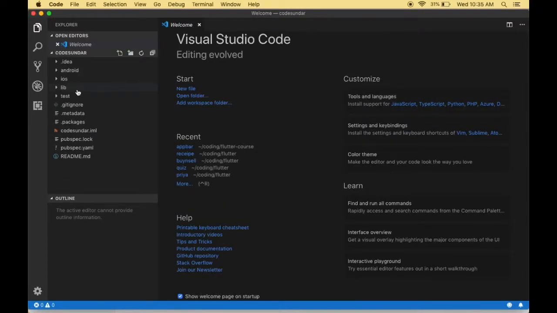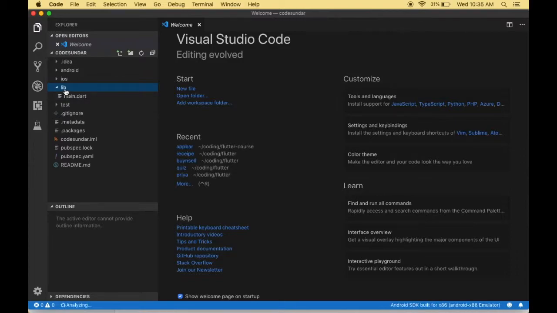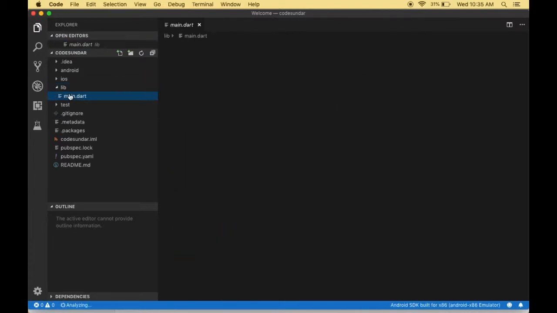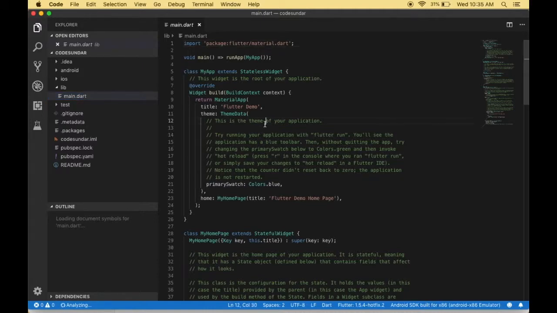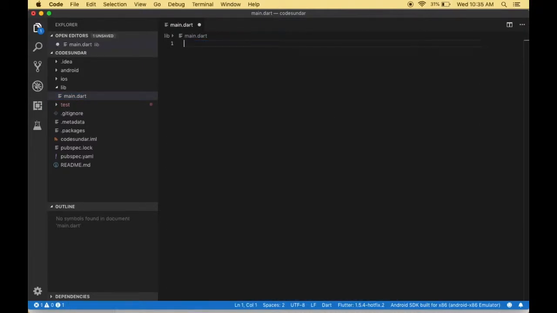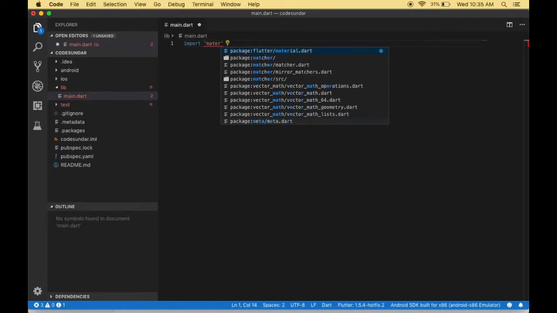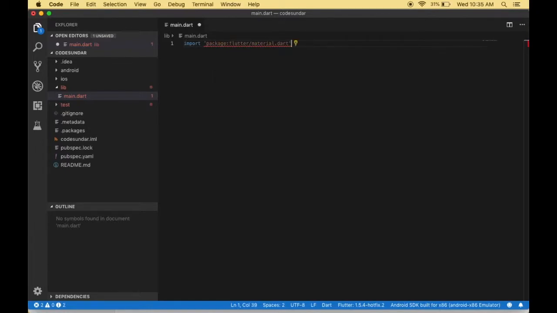Inside VS Code, I'm navigating to the main.dart, which is located inside the library folder, lib. So then I'm just moving to the main.dart. I need to delete everything in order to start from scratch. So first I need to import material design. It's inside the Flutter package.